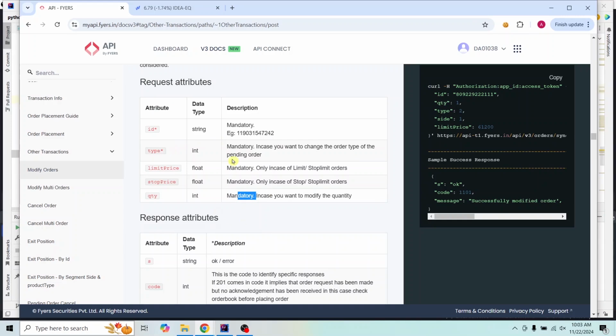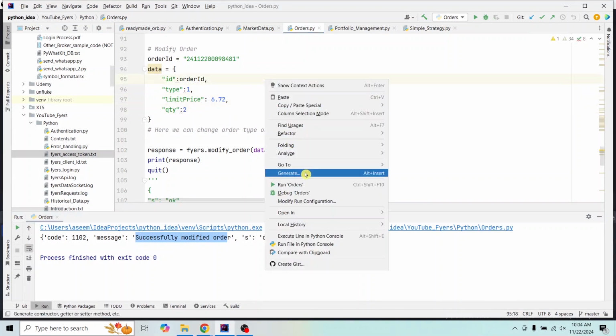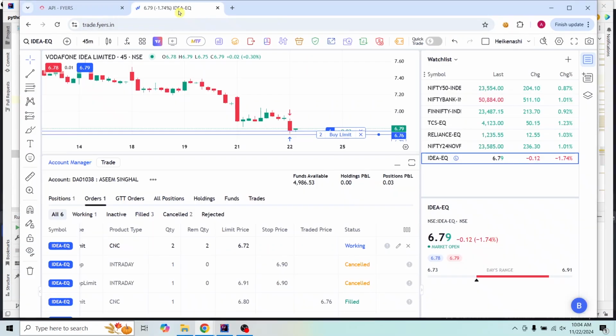So we tried to update the limit price. Let's now try to update the quantity. So let's say I want to update the price to 6.72 and I want to make this a quantity of 2. Let's run it again. And now you will notice that not only has our limit price changed, our quantity has been updated as well. So that's how you will be modifying any order.